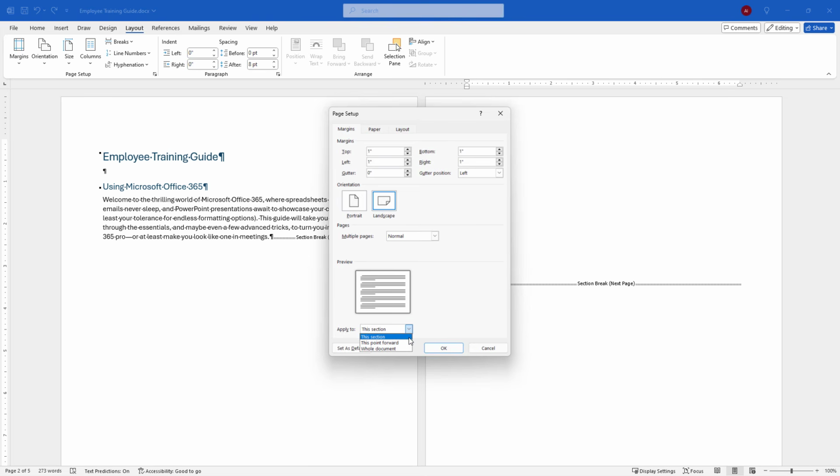But I just want to show you that's not the only option. You could apply it to the whole document, or you could apply it just to this point forward. But we're going to go with this section, and that'll effectively do what we just saw, but it gives you more options. And then you can see that you can also set margins that are different from the rest of the document as well. So we could do margins, say a 1/2 inch all the way around, and only apply that to this section.